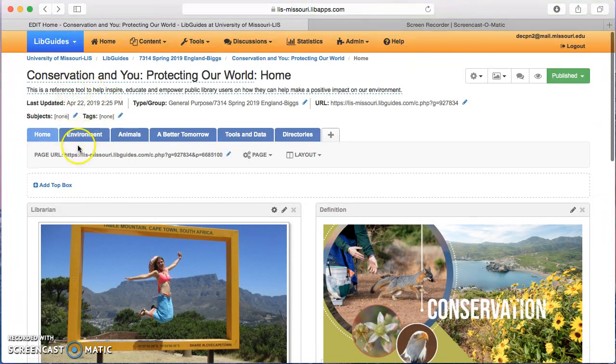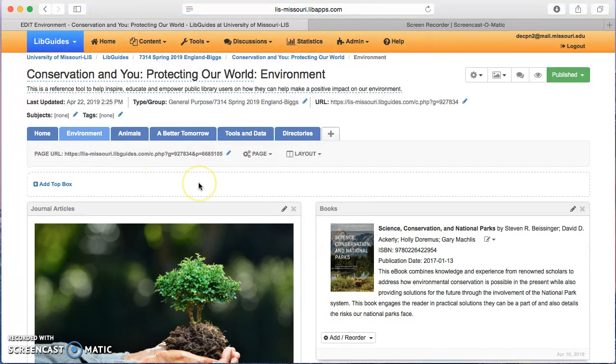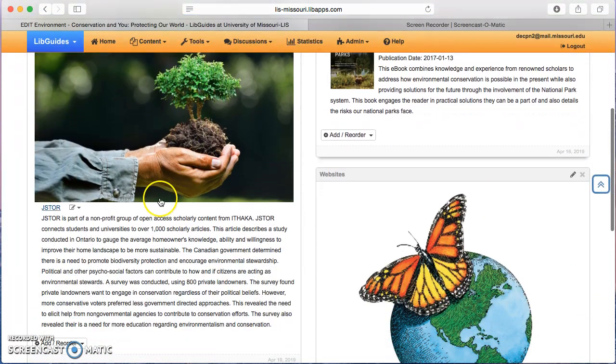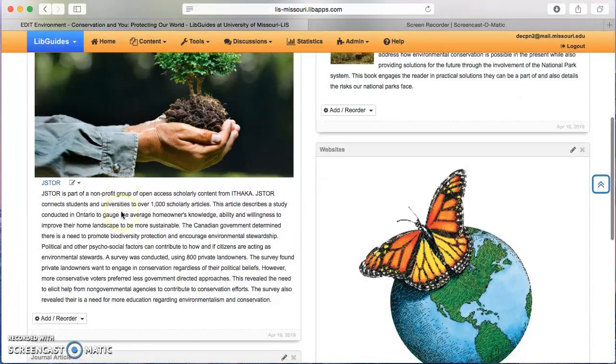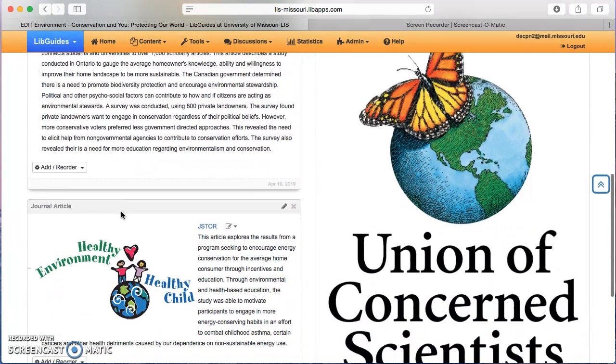Next up, we'll travel to our blue link of environment to see the resources located there. So please follow my cursor and click the blue link to environment. This will list journal articles from JSTOR, which is an open access scholarly content that provides thousands of scholarly articles. It's a great resource for getting an academic view on any topic that you're interested in.